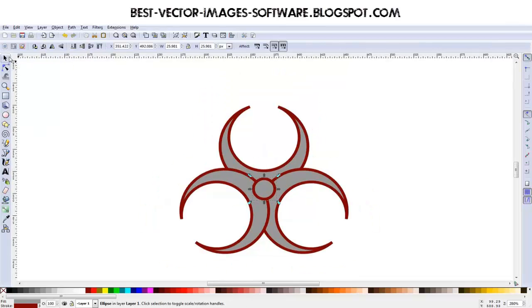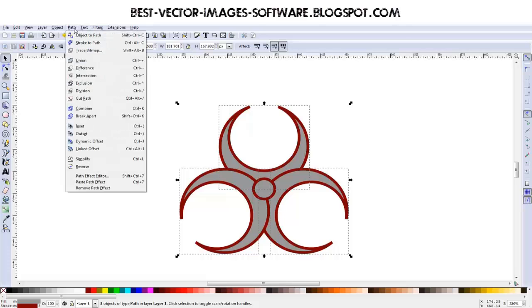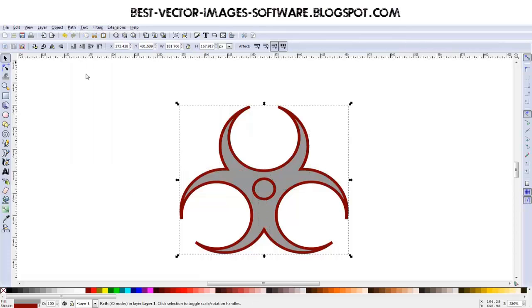Okay, now that we have that piece, we can stick these back pieces together, which I'm going to do like this. So click and select all of them, go back to your Path tool, and then click Union instead. And so now you can see we actually have the outline of the basic biohazard symbol.